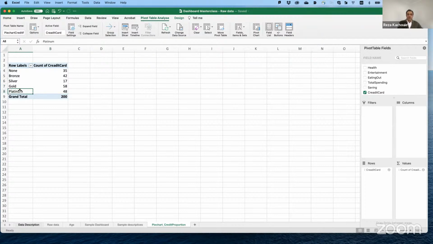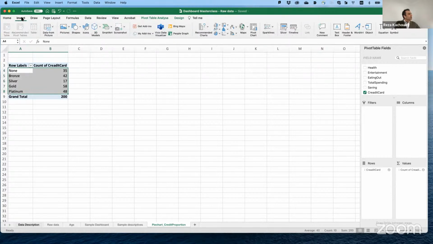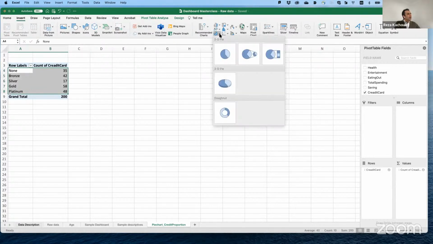So you know that when we are talking about proportions, we have a few different types of graphs to use. We have only 5 groups. The easiest way to understand this variation in this data is to use a pie chart. So I select my data set. I go to insert, and I insert a simple pie chart.